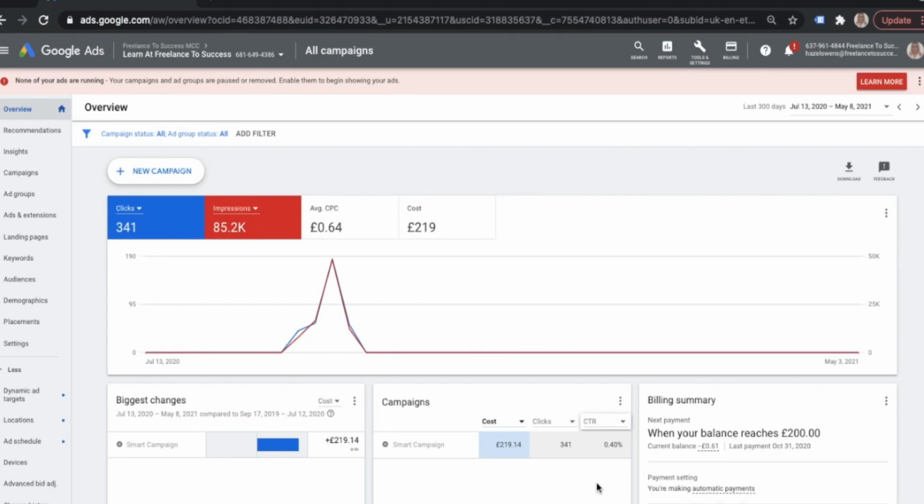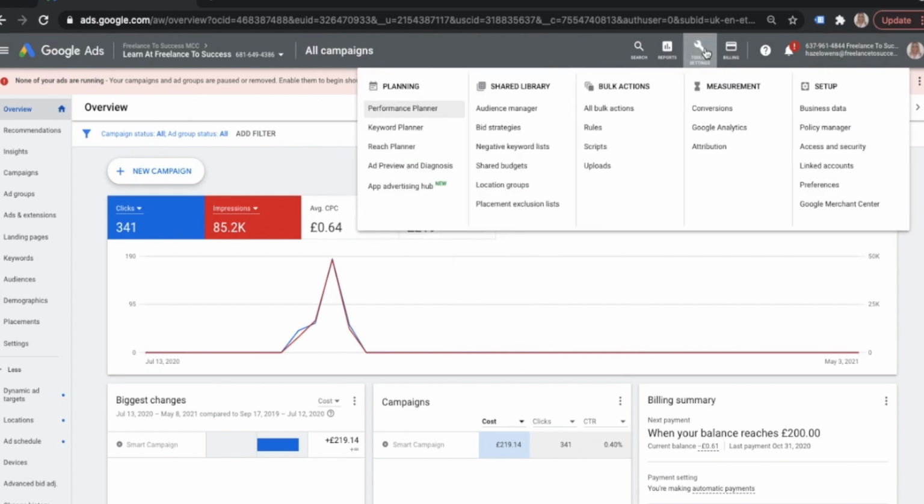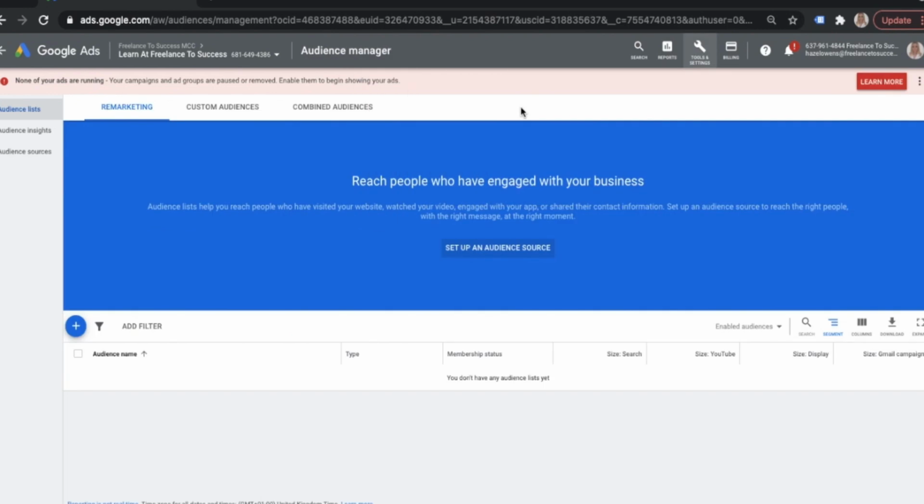So we're now going to dive into having a look at creating remarketing campaigns. The first thing that I need you to do is make sure that you have the audience tag set up. In order to do this, log into your Google Ads account as normal, navigate to the top Tools and Settings section, and click on the Audience Manager area.